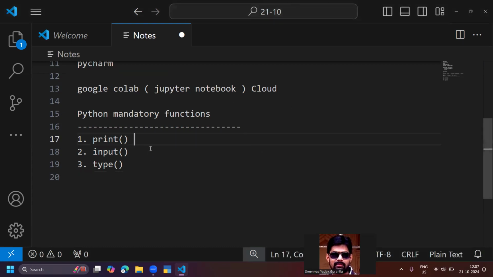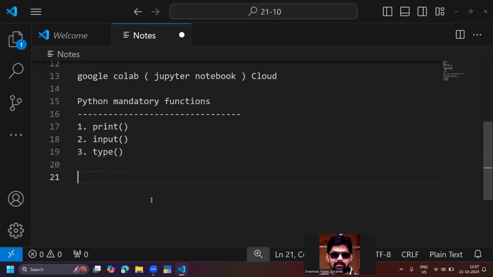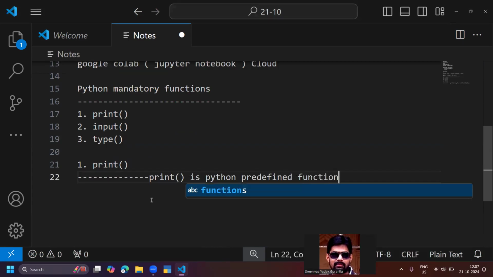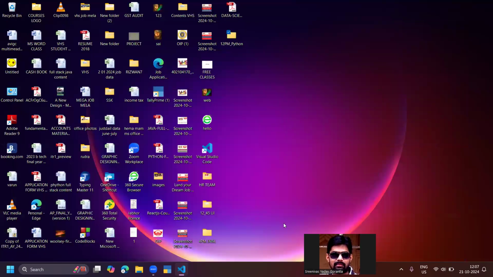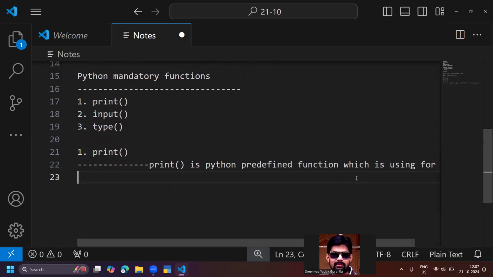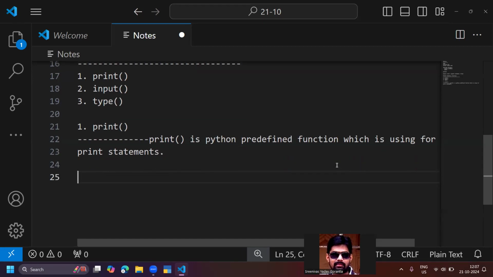What about the print function? Let me write down about the print function. Print is a Python predefined function which is used for printing statements. So what is the syntax of the print?